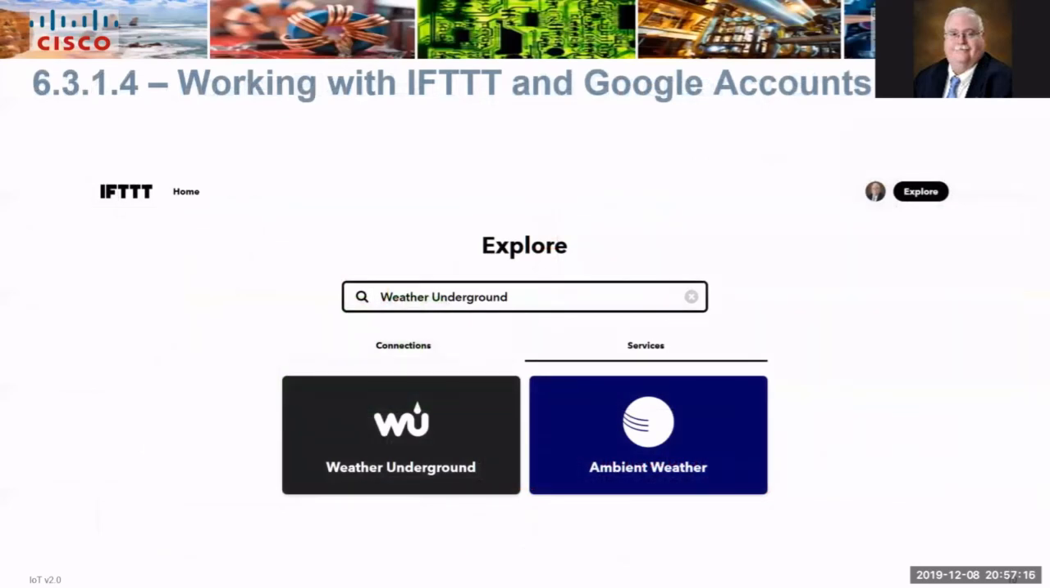6.3.1.4 Working with IoT and Google accounts. Time to complete is approximately 60 minutes. Difficulty level intermediate. In this lab, you will work through the process of setting up Google and IoT accounts. IoT is a public web service that enables creative control and automated interactions between various cloud-based services. The interactions are defined in IoT using small scripts called recipes, as simple as if something happens, then trigger some action. Note, websites are always evolving and may look different than the lab graphics even though functionality remains the same.